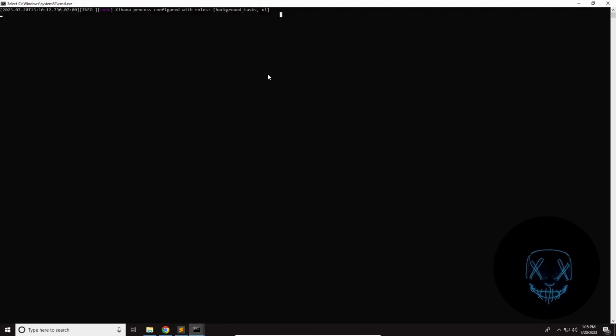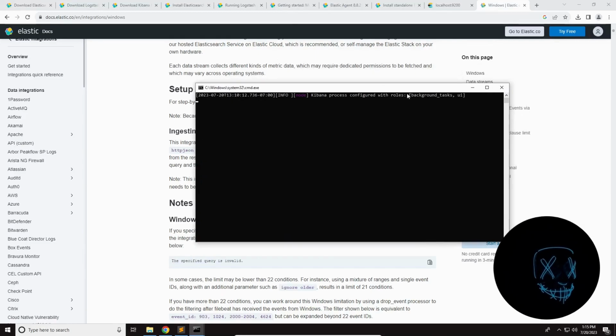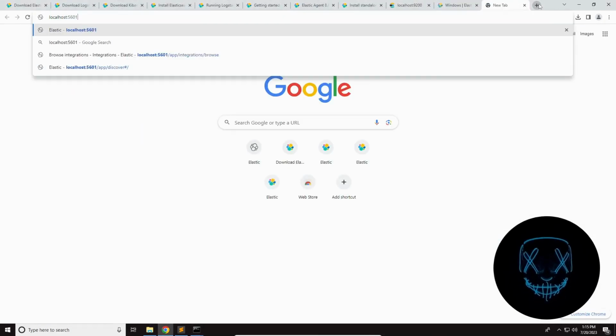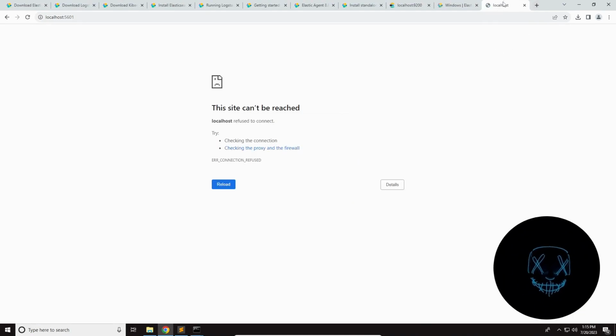Is my Kibana running? Okay, it's not yet running. It's taking too much time. Let me just check it once. Yeah, right now it's still booting up, so that's why it's showing me the localhost cannot be loaded.